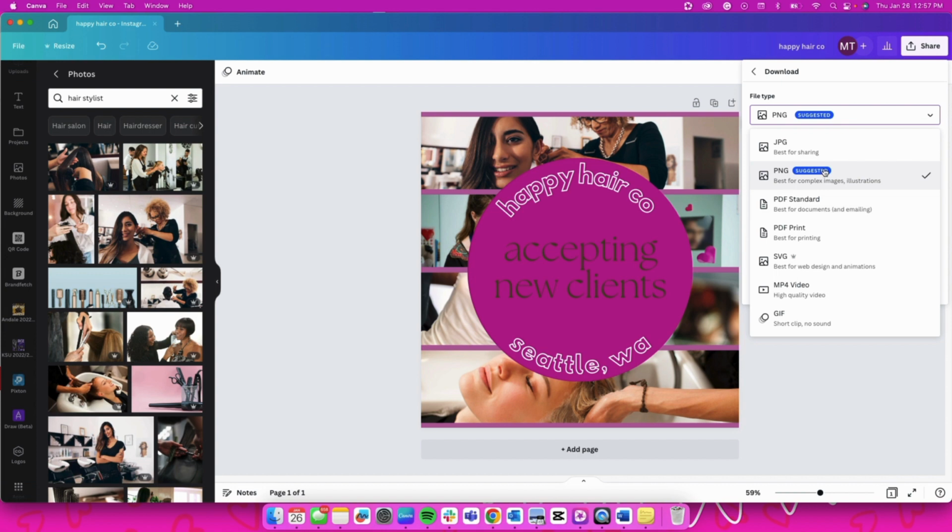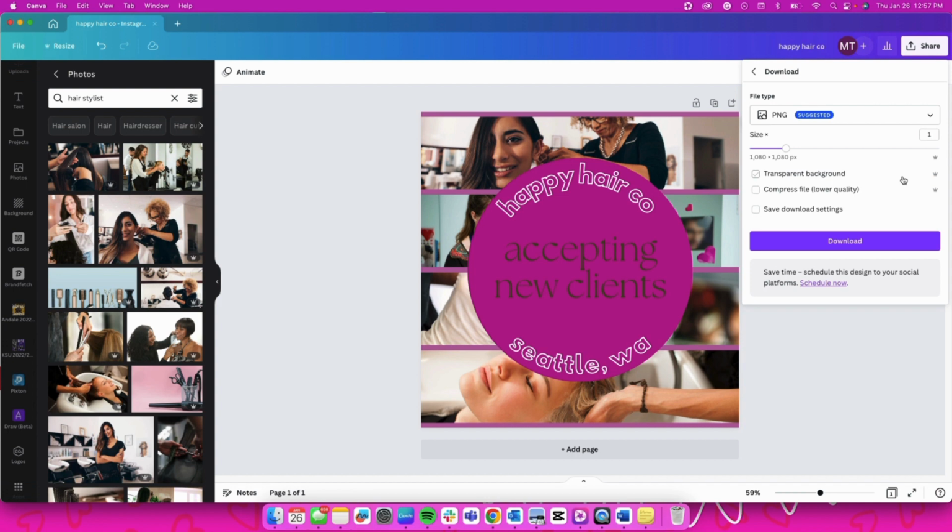And then your JPEG and your PNG. JPEG is definitely going to be a much smaller file size. PNG is going to be a little bit bigger file size, so you can get more details in there, which is why it's best for complex images and illustrations. You can then update the size. So if you want it to be like 1.5 times, it's going to be the same dimensions. The pixels are just bigger, or there's just more pixels. So I typically leave it as 1, but if you're really worried about the quality, you can of course up that as needed.